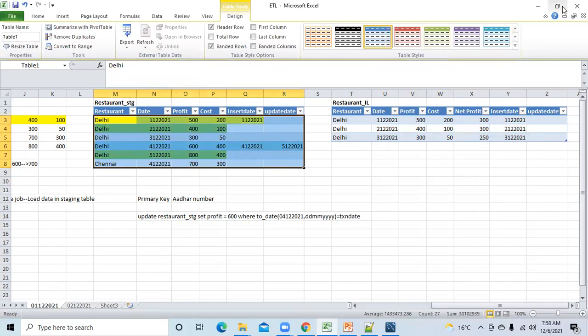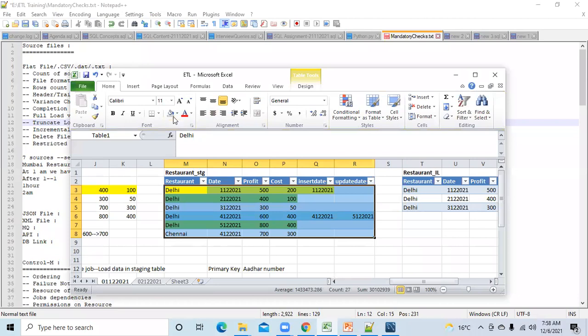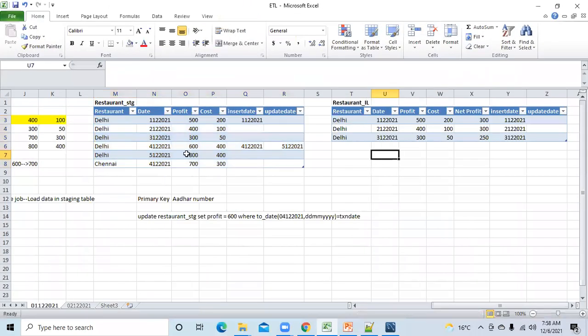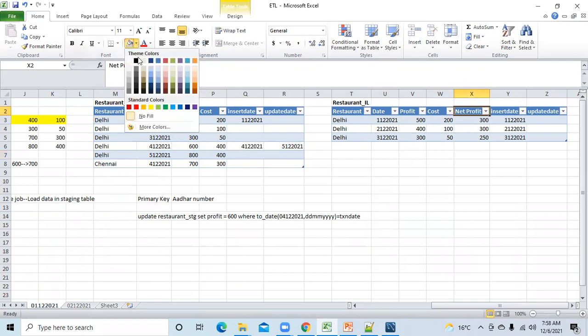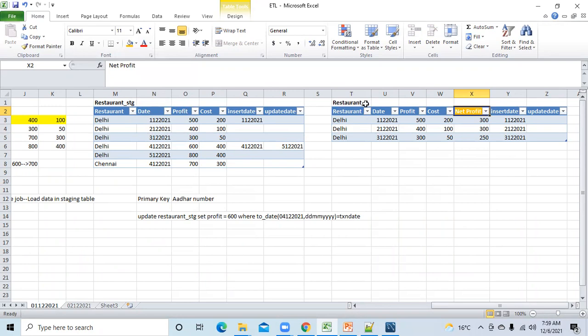Perfect. If you see here, I'm applying some transformations, right? I'm not talking about legacy here, but that's also correct. In legacy data, we used to do that. But for this example, why have I created this new table, restaurant IL? We have a new column here, net profit, and because of this I have created this new table. In this net profit, I'm applying a formula, profit minus cost. So if someone asks you what transformation you applied here, on which column have you applied the transformation?